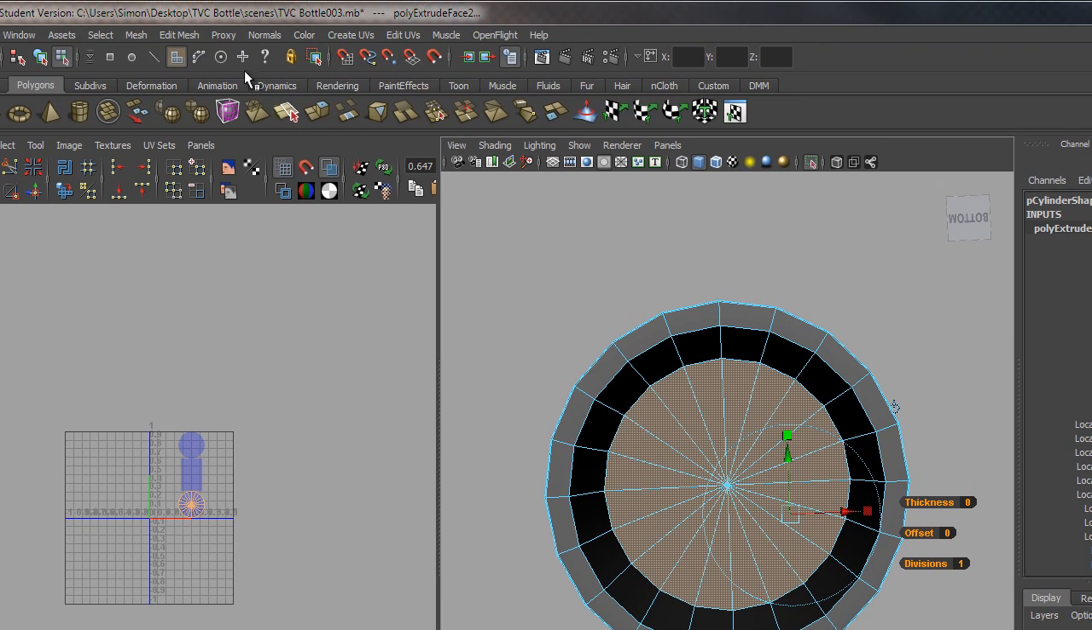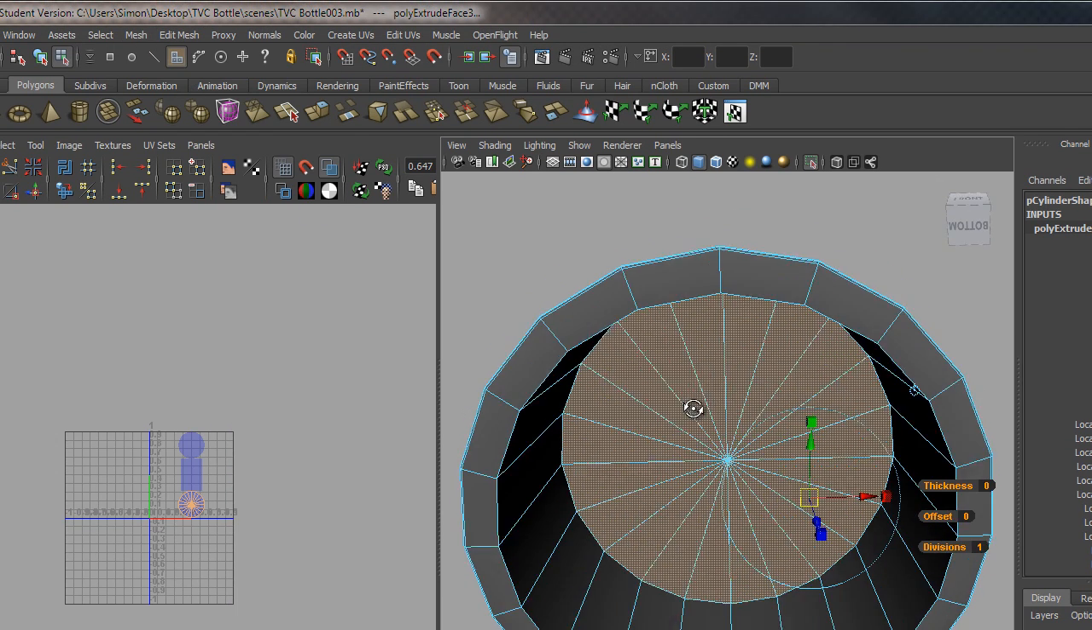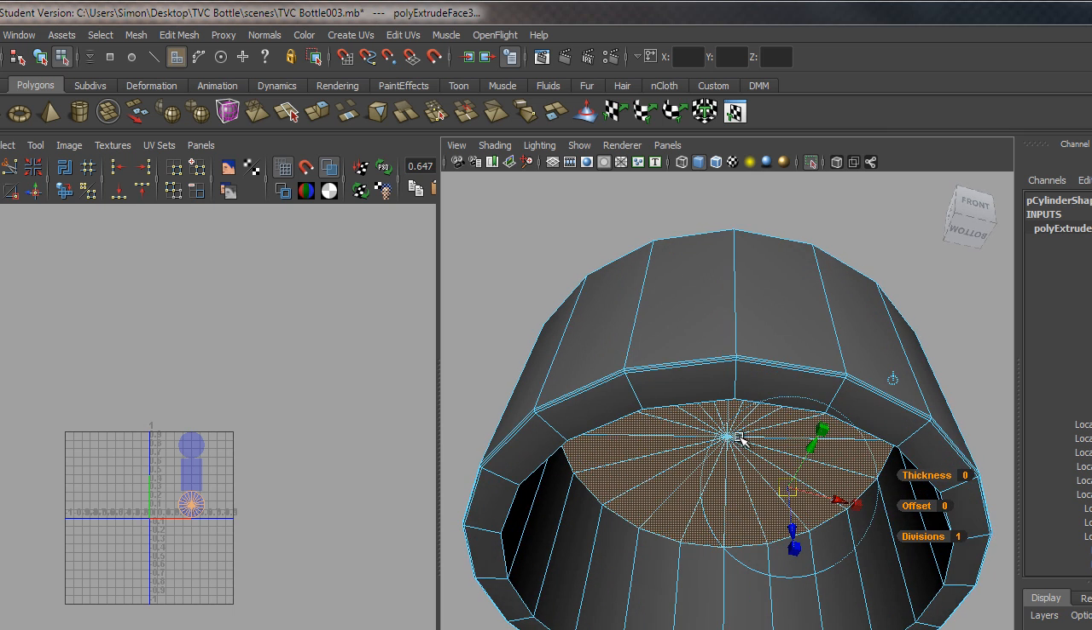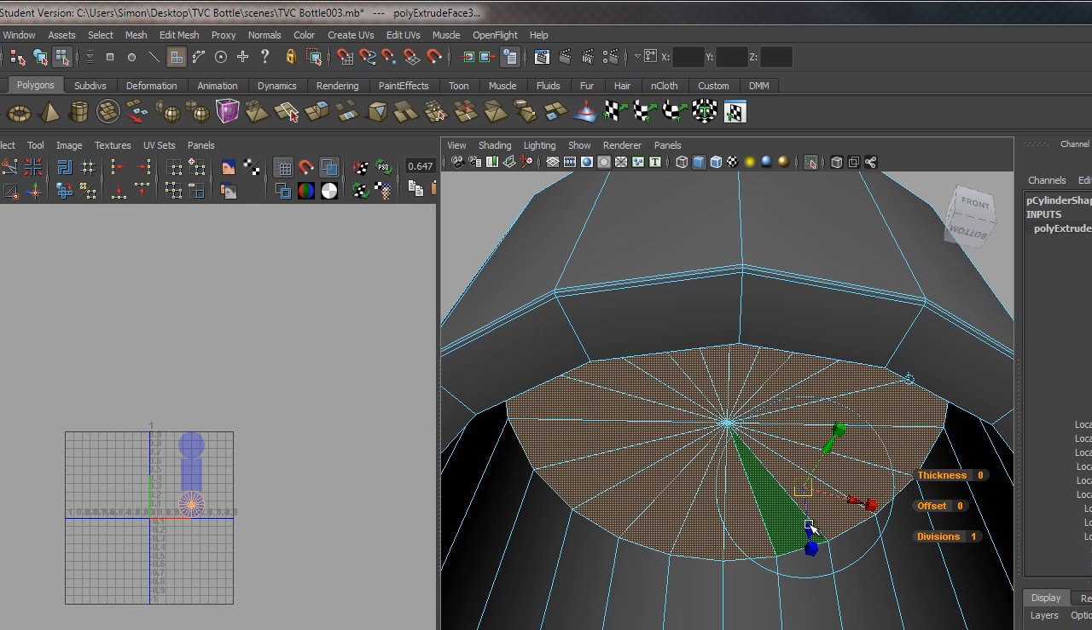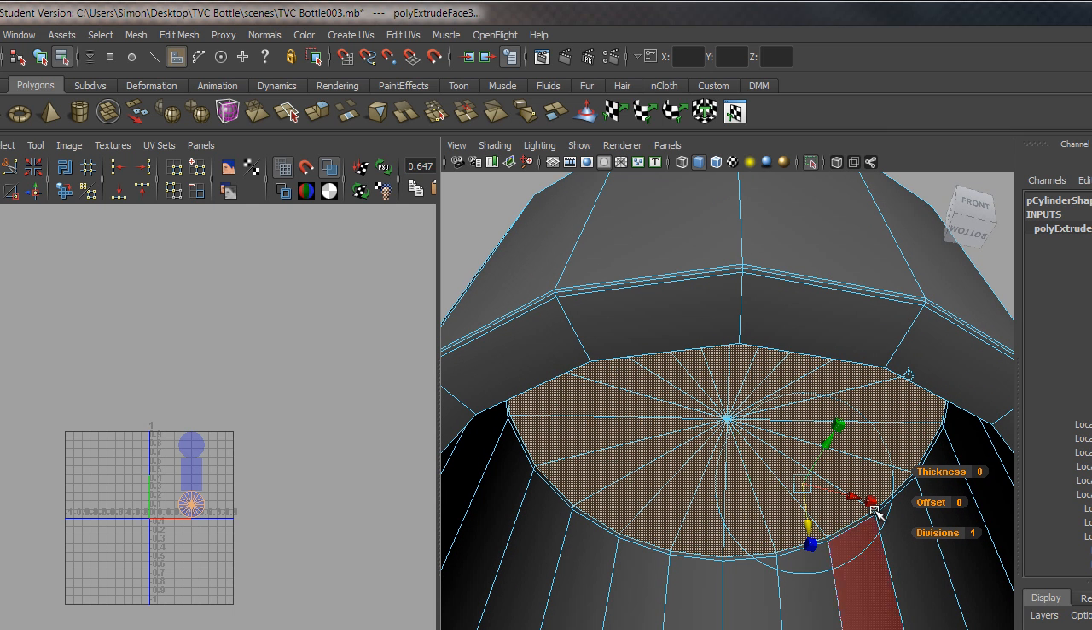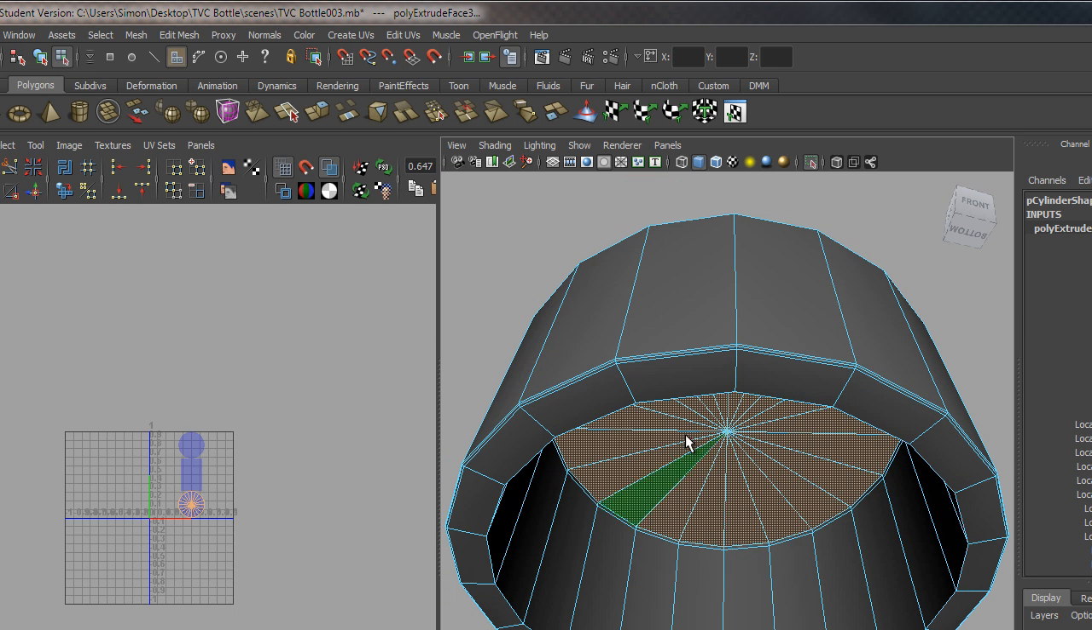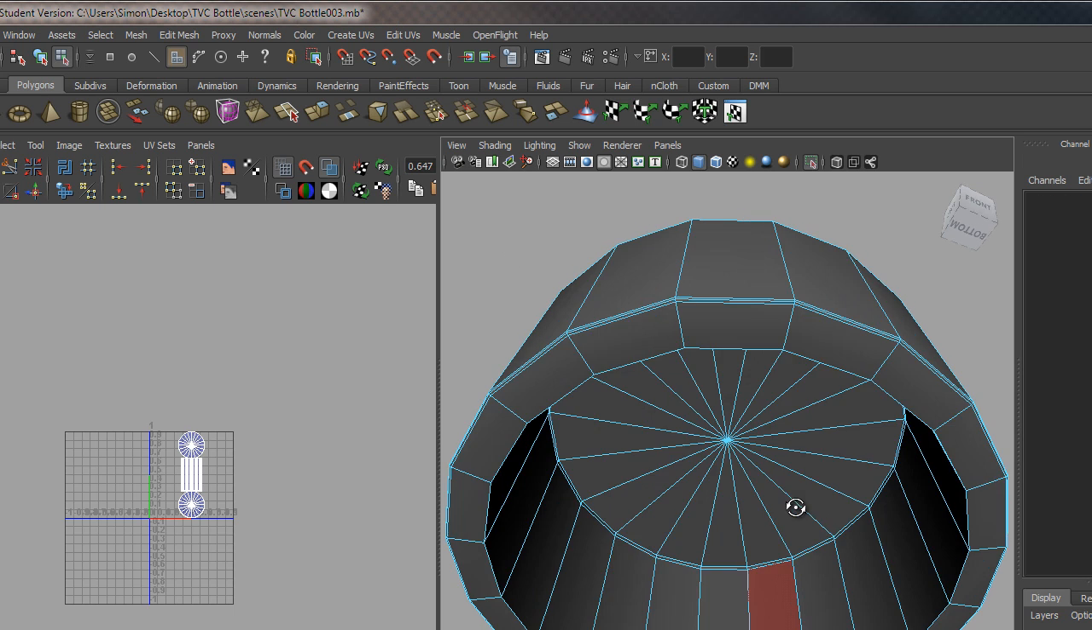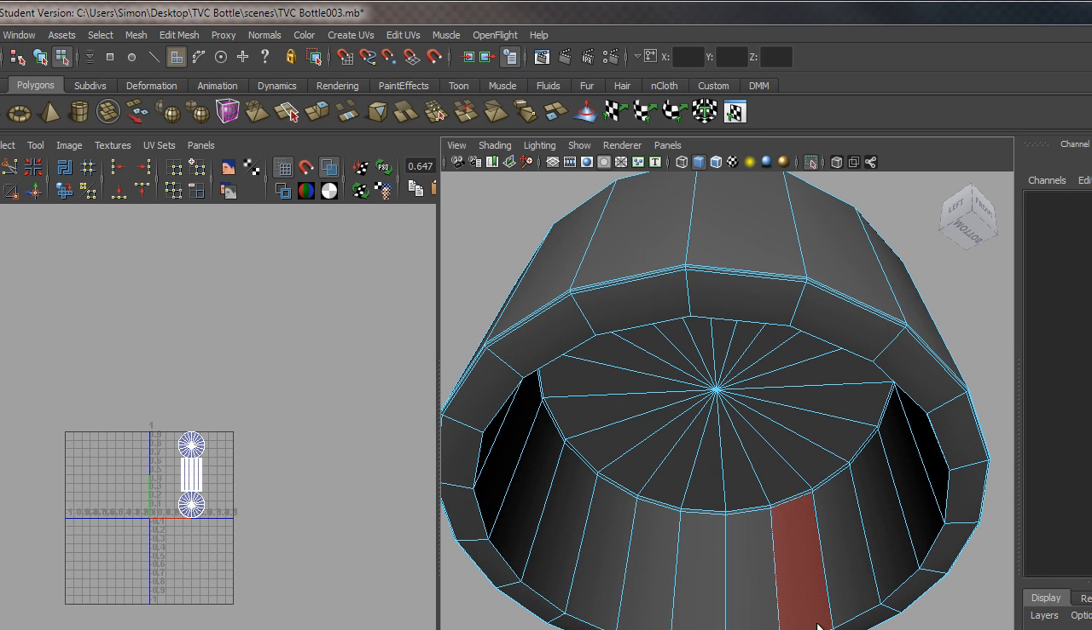Okay, so once you get to about there, what you do is extrude again. So go Edit Mesh, Extrude, and this time just move this up slightly, just a little bit, so you get a little edge in there. That makes sure that corner stays pretty sharp. Turn the tool off, deselect those polygons, and then we need to bevel this edge in here.